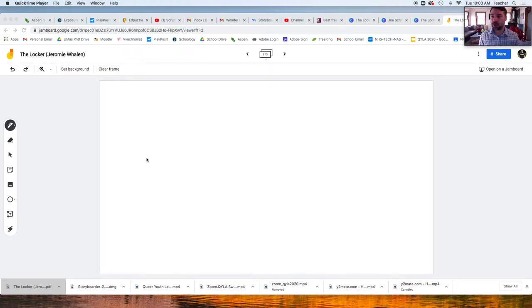Here's a quick tutorial on how to use Jamboard from Google. It's a Google product to create storyboards. So what you can do is go to jamboard.google.com. It's going to create a new Jamboard. And a Jamboard is basically just a way that you can put text or draw things.